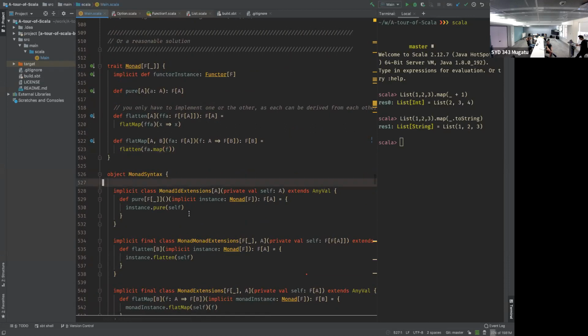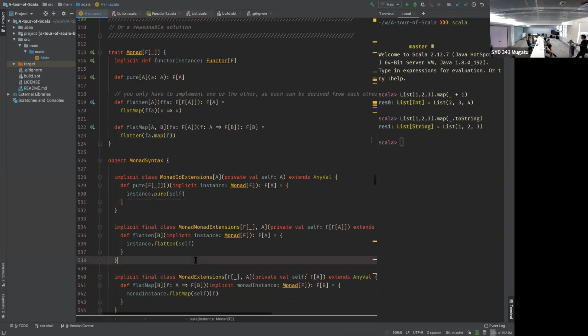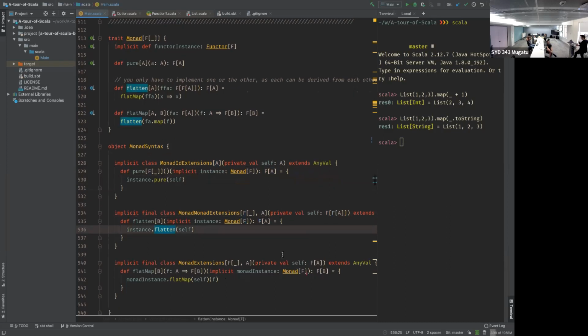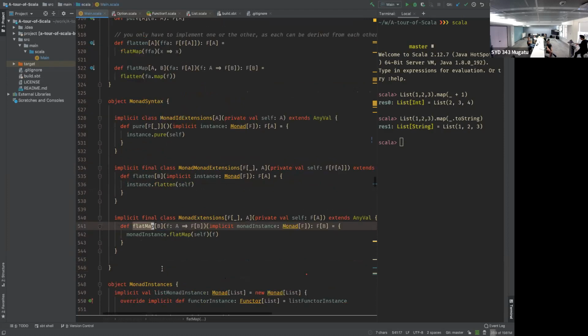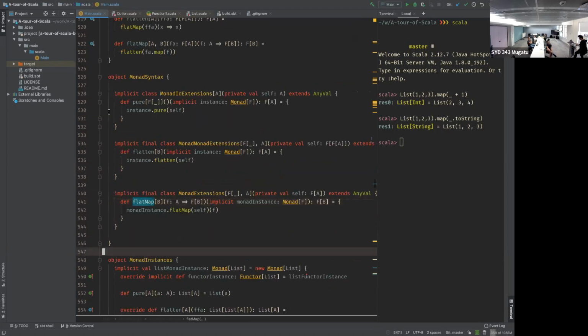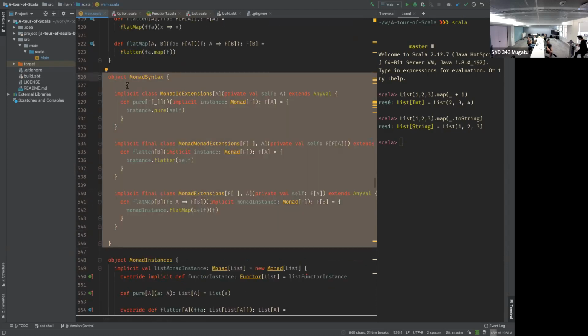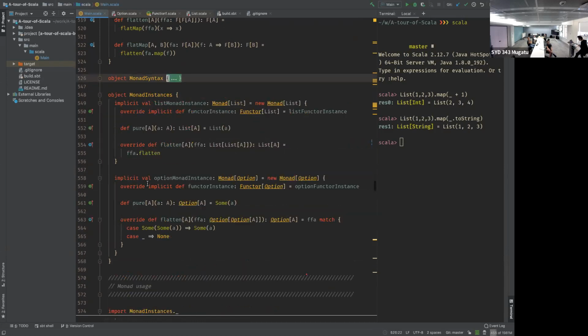So this is syntax boilerplate that we've already seen. For some A, we can call pure and it will give us that monad of A. If we have nested monads, it will call flatten on the instance for us. So it is boilerplate. We've seen all this syntax stuff before, so not really that useful.